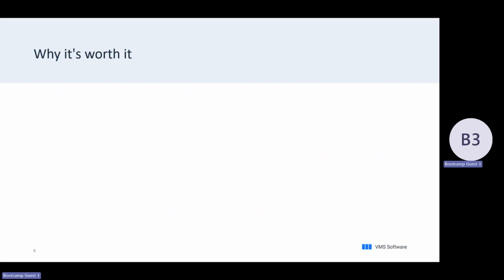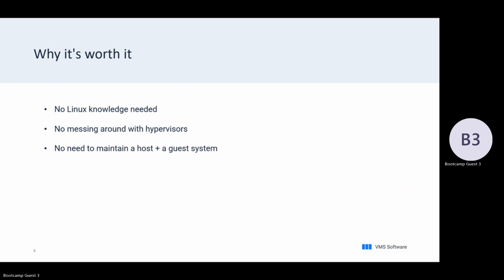And why do we think this is worth it? You do not need any Linux. You can spend all your precious time on VMS, which is what we all do. And you don't have to mess around with the hypervisors and fix the settings yourself. You do not need to maintain both a host and a guest system. It's only the guest OS. But you still have full console access. So you have access to the manager, into the PowerShell, and basically do it.